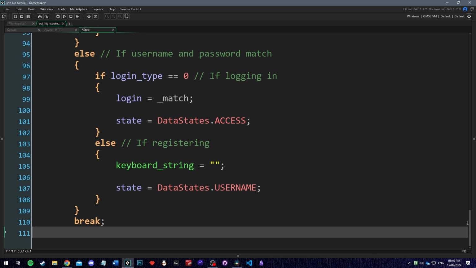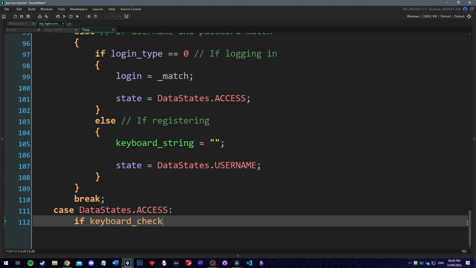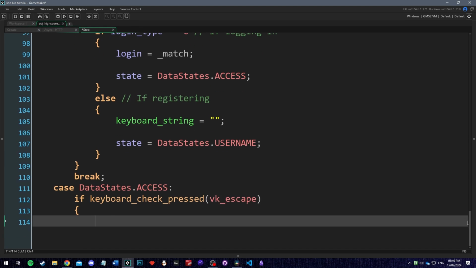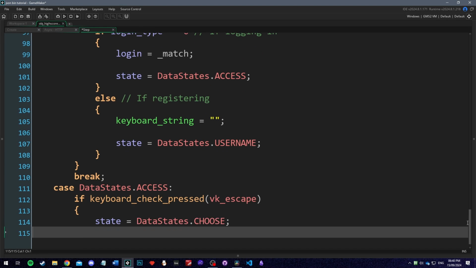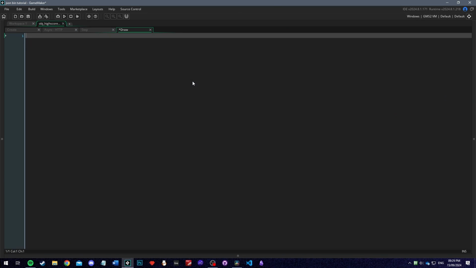The last state we need to handle is the access state. All that will happen here is that the user can choose to log out, so if the escape key is pressed, just return them to the choose state. That's all for the step event, so the last event you need is the draw event.